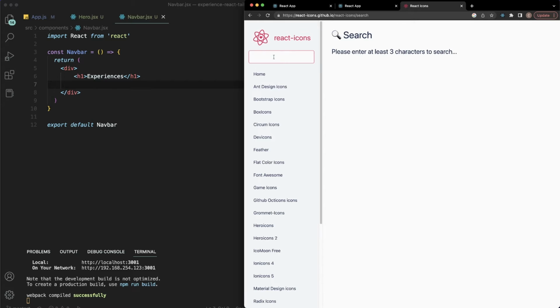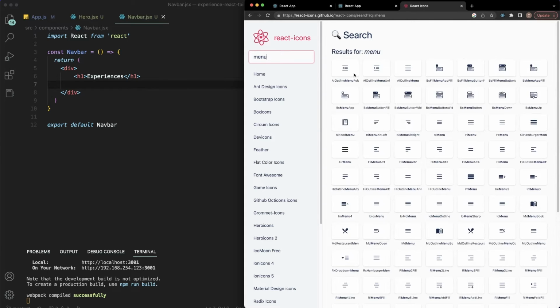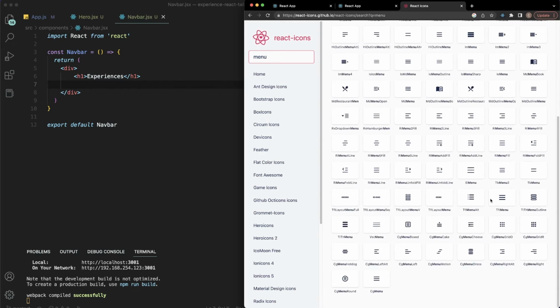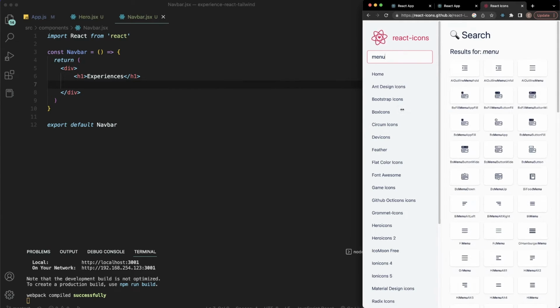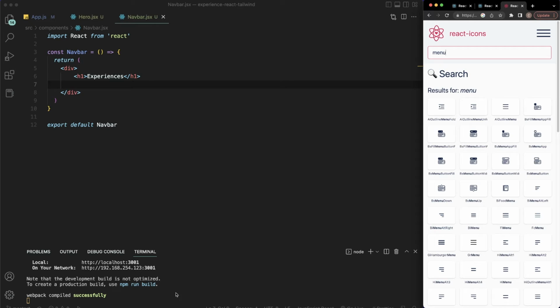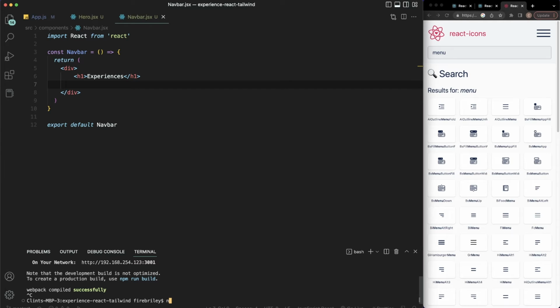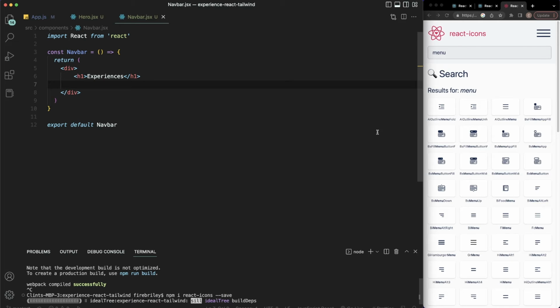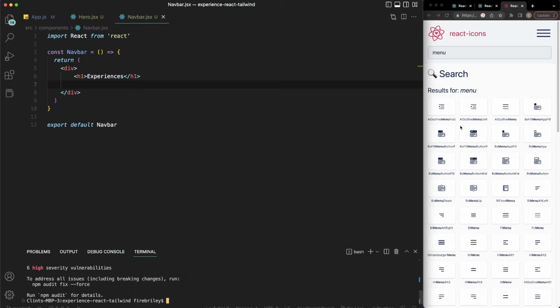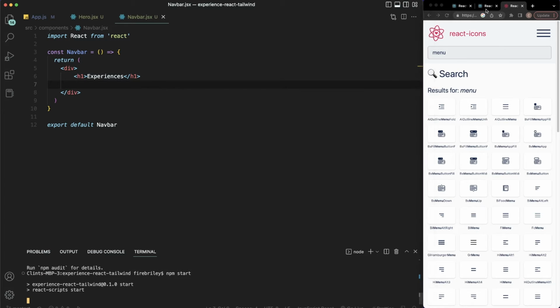What we're going to be looking for, if you just search menu, these are all the different menu buttons you can see. So really a ton of selection there. Let's go ahead and close our server down. What we're going to type is npm i react-icons --save, okay? And that's going to install the React icons package. You'll notice some of these start with AI, some BS, FC. I'm going to show you how we can install these. Let's start our server back up with npm start.